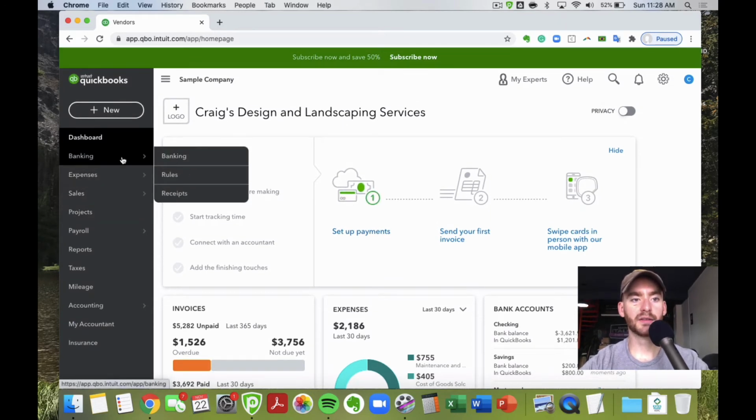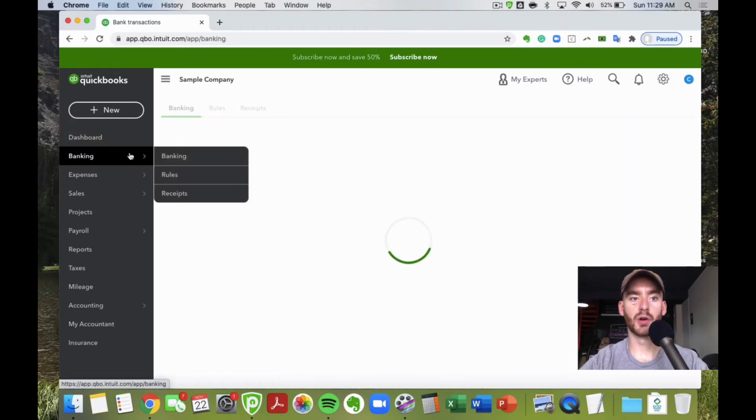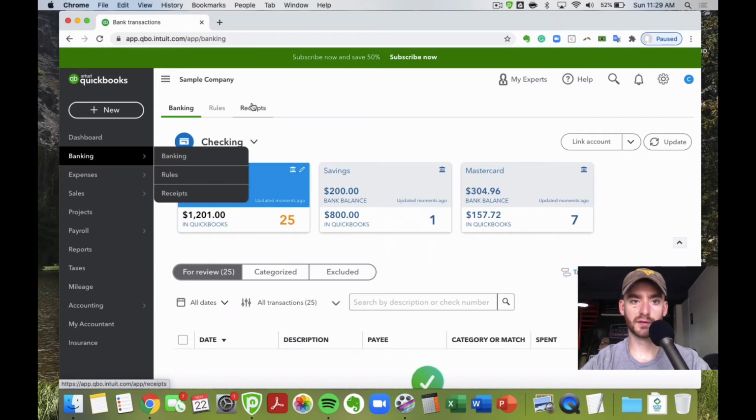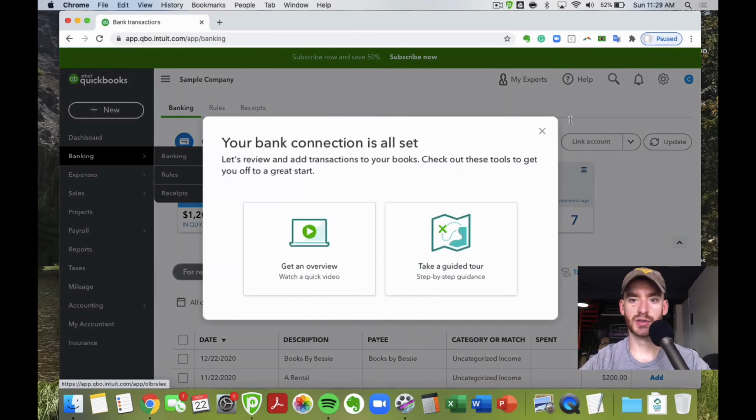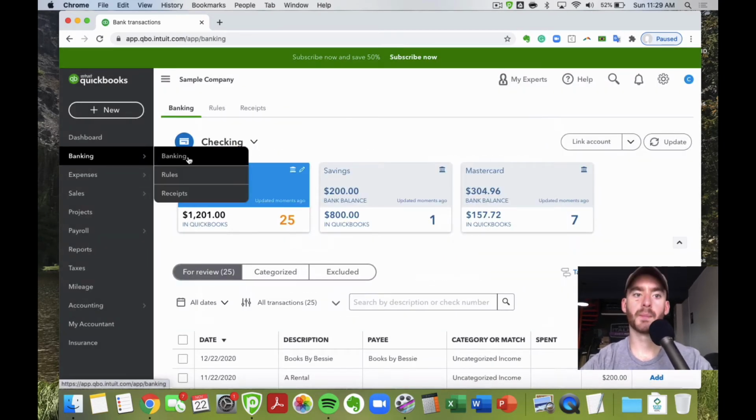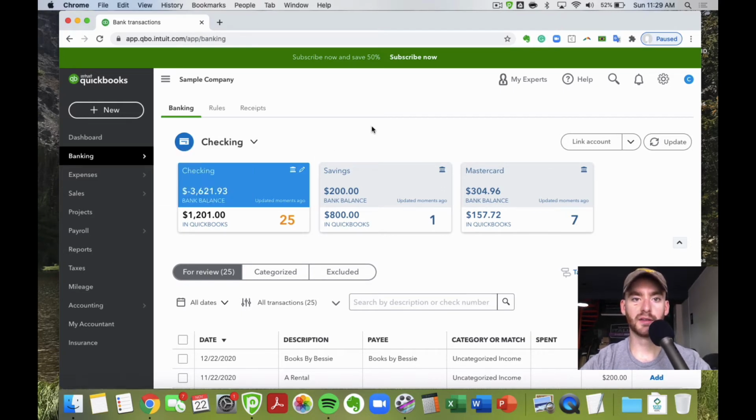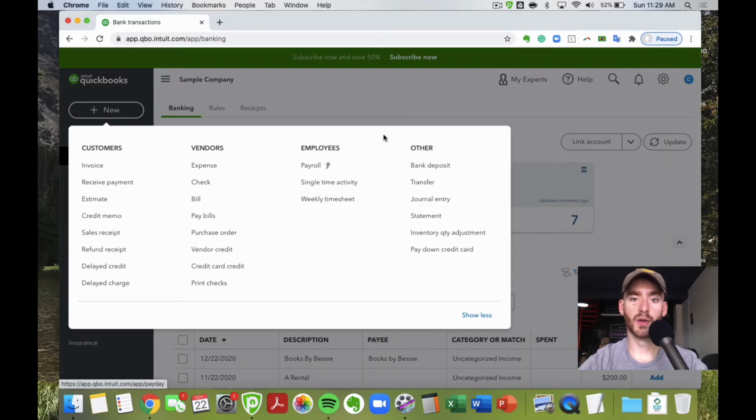So for the banking stuff, to get to your bank feed in this left panel here, you can go over to banking. And this is also where you'll see your rules and receipts. We're not going to get too much into the specifics of what those are, but again, if you just scroll over here, you see banking, rules, receipts. Same thing. Once you click on it, banking rules receipts. This is where a lot of the other stuff is here.